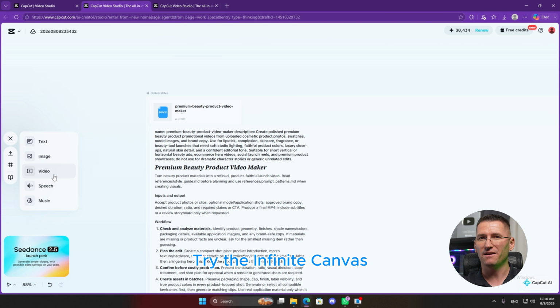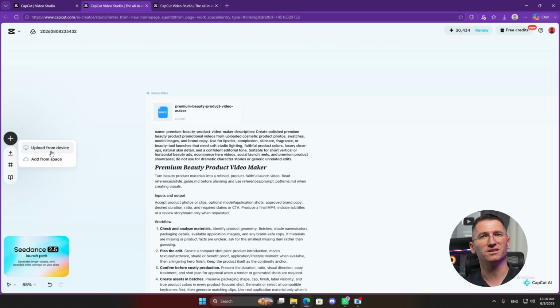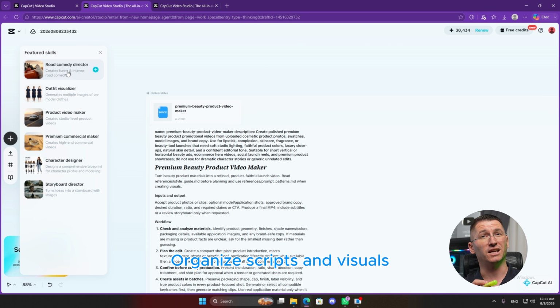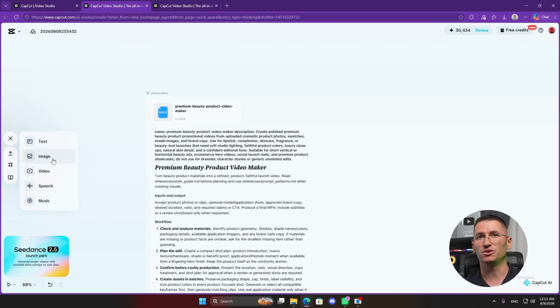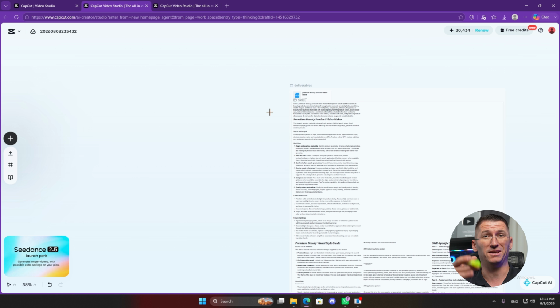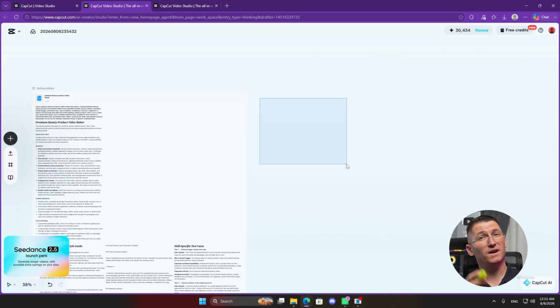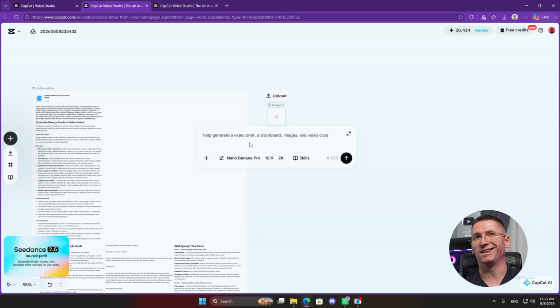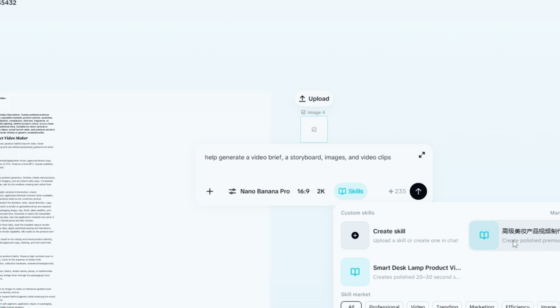On the Infinite Canvas, I can upload my own materials such as scripts, images, and video clips, while AI-assisted content like drafts, visual references, briefs, and storyboards appears alongside them. One of the highlights of this upgrade is more controllable video generation and editing compared with Seedance 2.5.